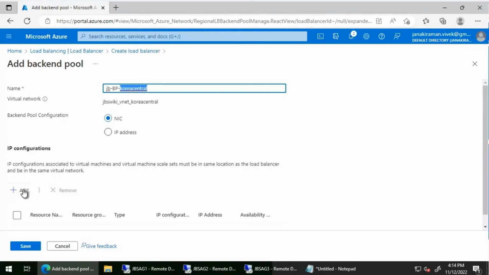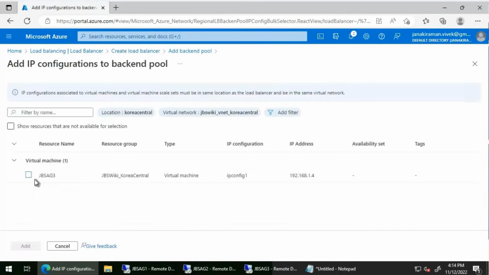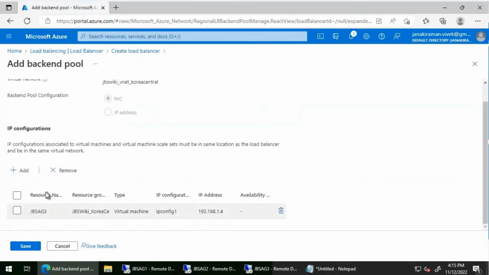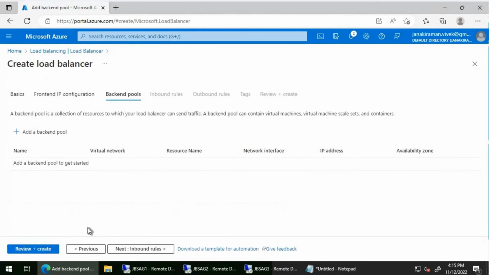IP configuration. Let's click on add here, and here I have this JBS AG3, which is deployed in Korea Central. So we will check that, and then we'll click on add here. If you see here, we have added this particular virtual machine, which will be basically acting as your DR secondary as far as the Always On availability group is concerned. So now we will click on save here.